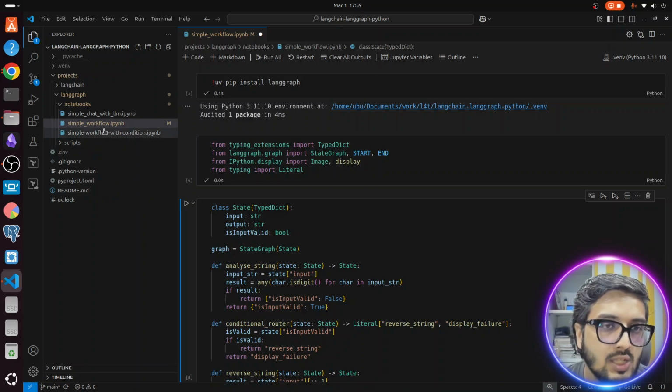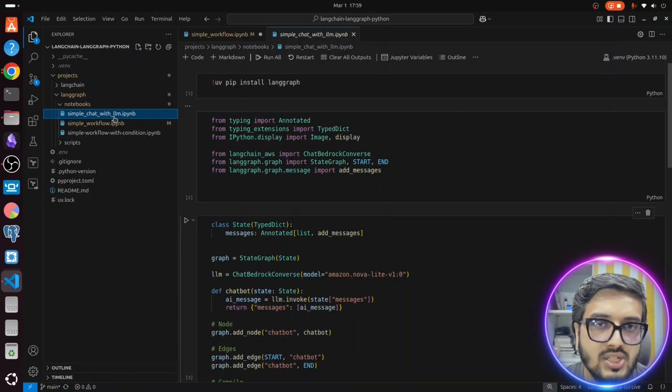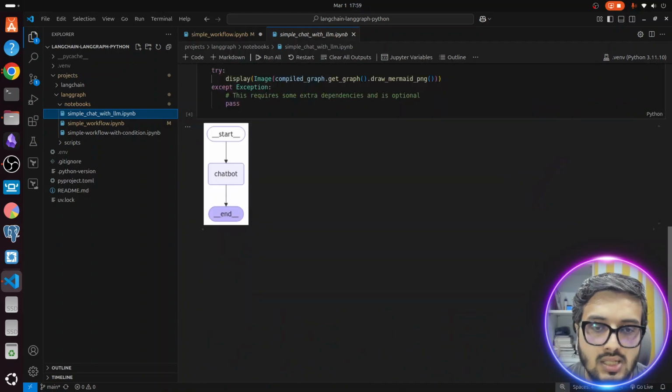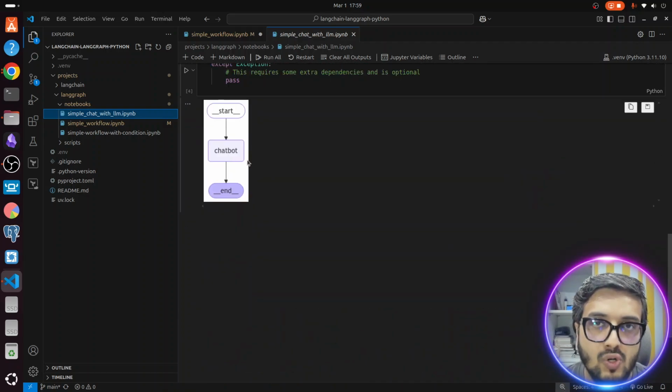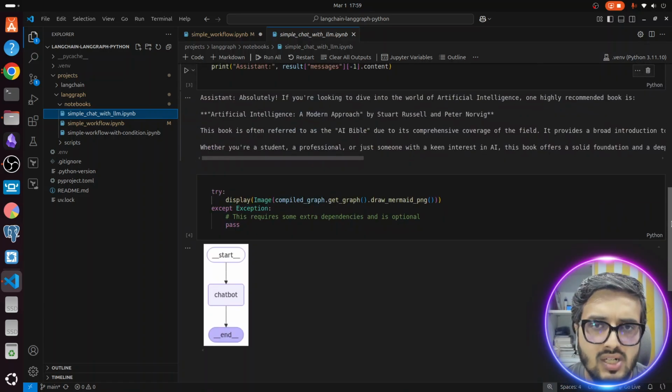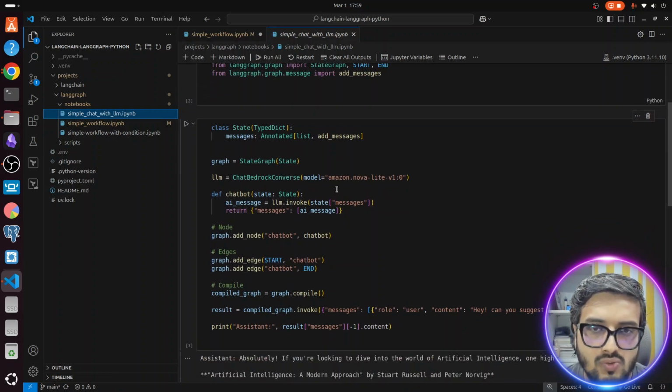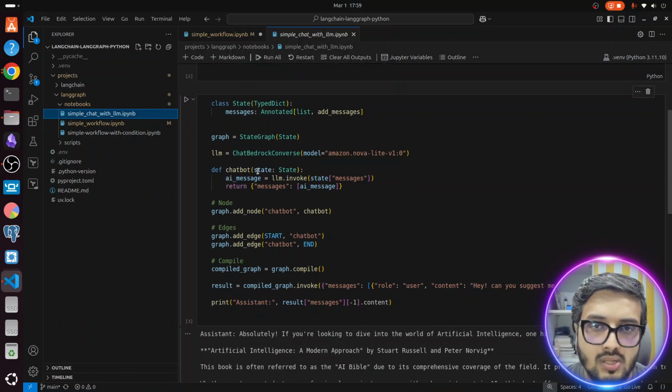Okay, so let's talk about the other example, which is a very simple chat example. Again, we are doing the same import statements over here. In this case, we have only one node which talks to an LLM. This is the simplest example you can create using LangChain, right? Talking to an LLM, very simple example. The only thing is that we are making use of Amazon Bedrock Nova Lite as a chat API.